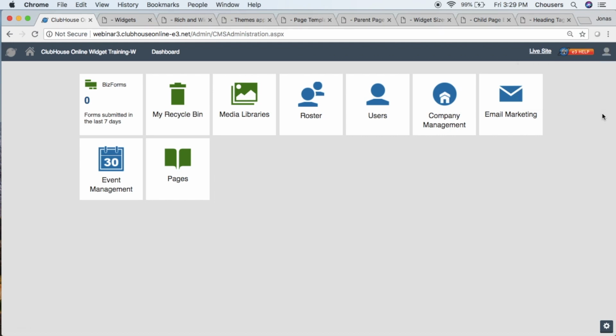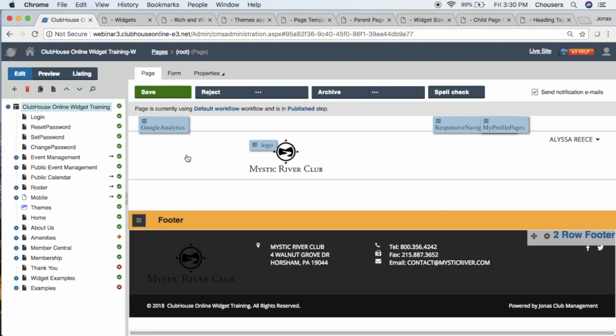Now let's take a look at actually editing our website. In order to do that, we're going to navigate over to our Pages tile. You'll notice that Pages is actually in a split screen. So let's start with the left-hand side. The left-hand side of the screen is referred to as our content tree. Now your content tree may look different than our training site, but pages can be easily moved as desired.